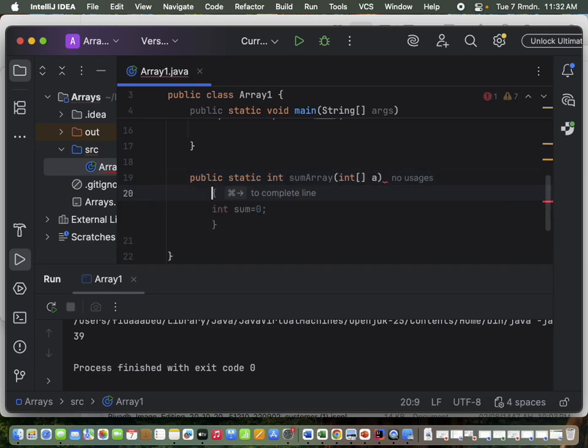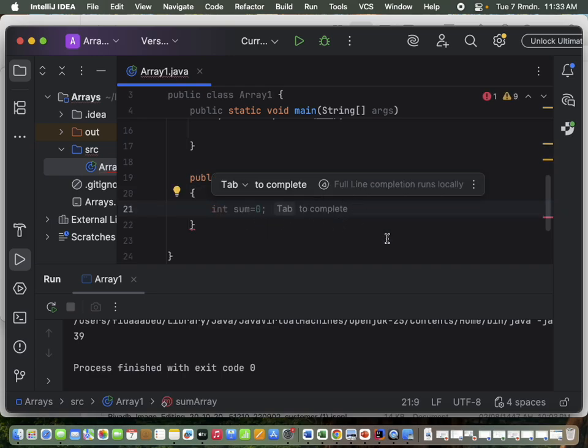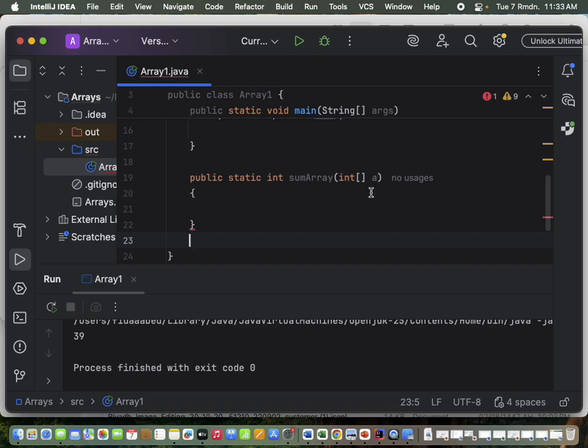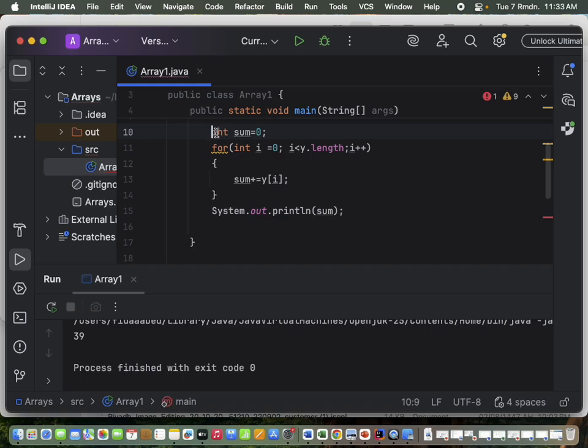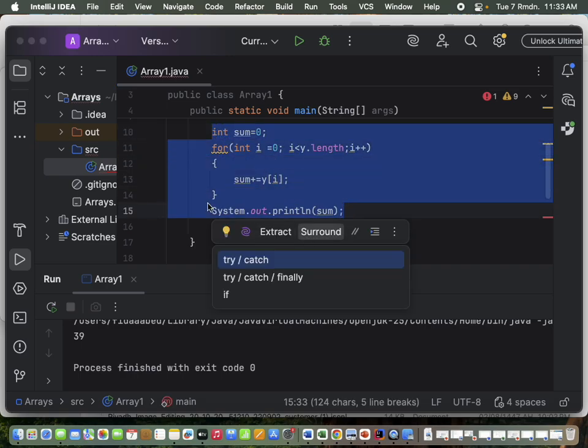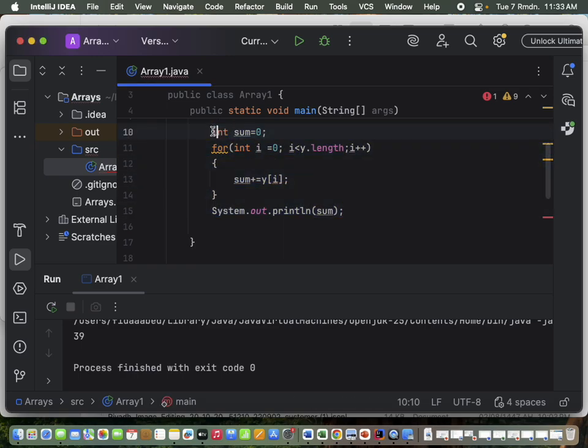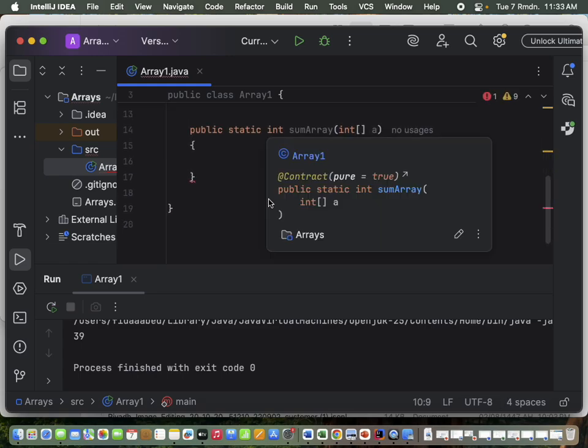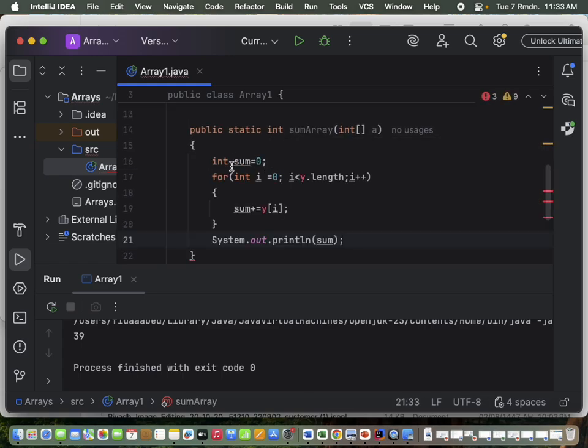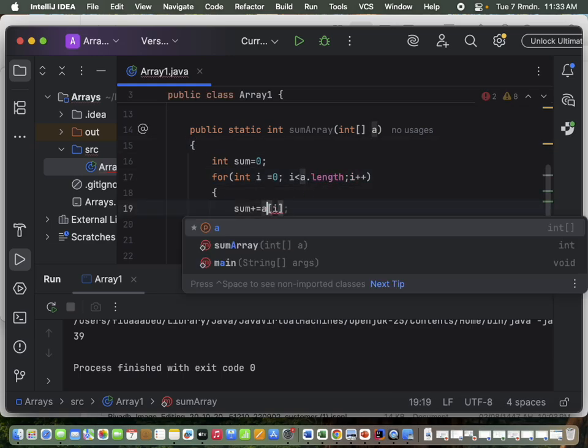Let's say take array A as input. And then in this method, if someone gives you array A, you need to compute the sum. How to compute the sum? Something similar to this code. Okay, I will just cut this code and put it inside here. So I define sum equals 0, int i equals 0, i less than y.length, or it should be a.length because the name of the array here is A. And same thing here, it is A.